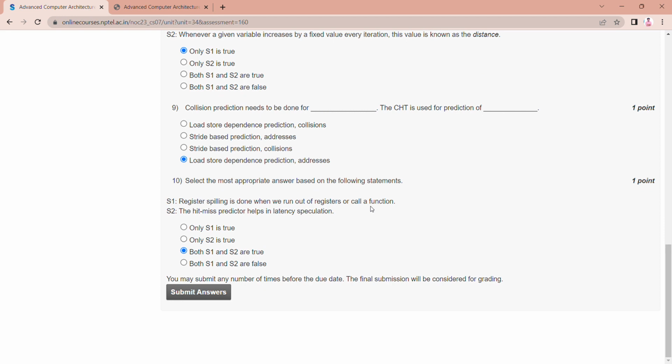Select the most appropriate answer based on the following statements. Register spilling is done when we run out of registers or call a function. Then the hit mask predictor helps in latency speculation. So both are true.